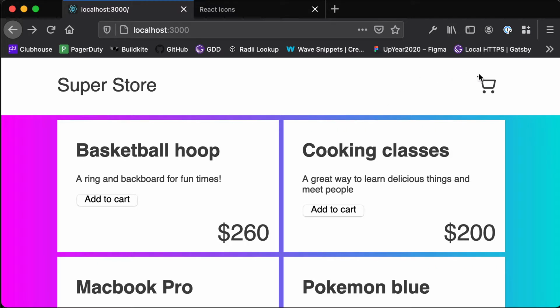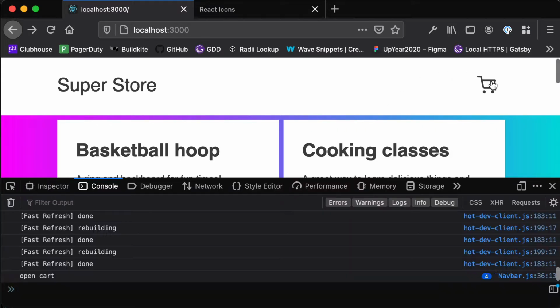And now when we go and click our button, we don't see anything, but if we open up our console, we've got open cart, and I've clicked that 4 times. And as I click that, that number's going to go up. Awesome. So that's working correctly.